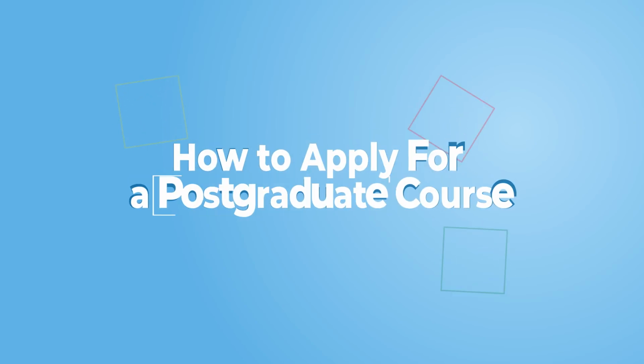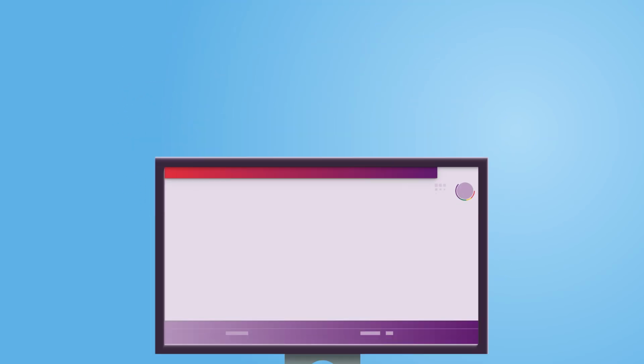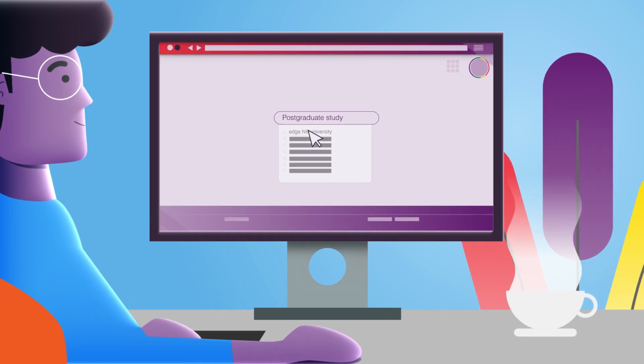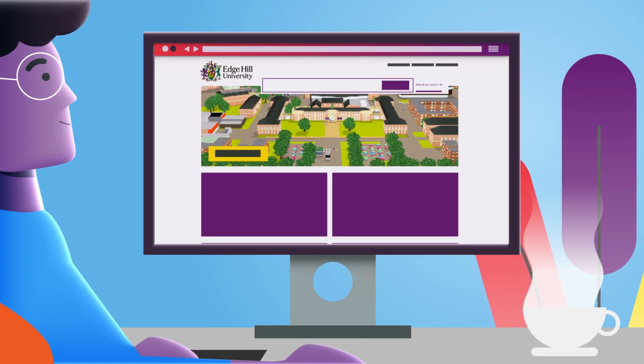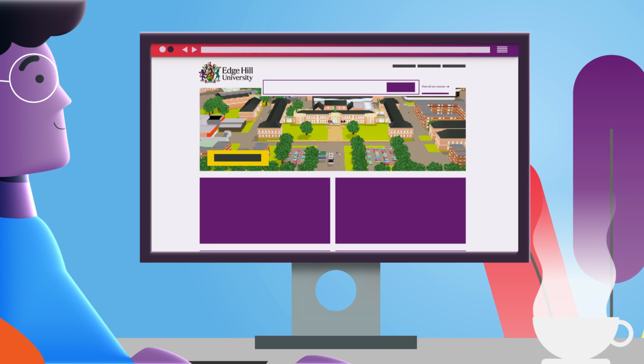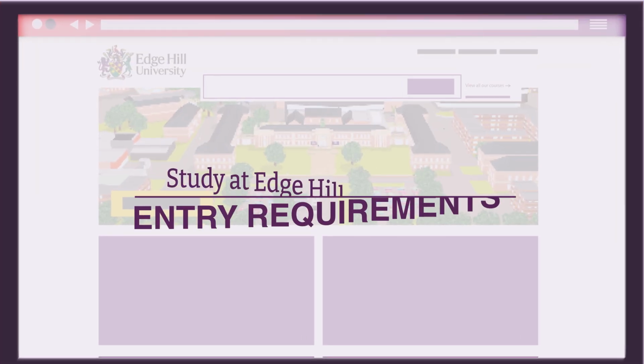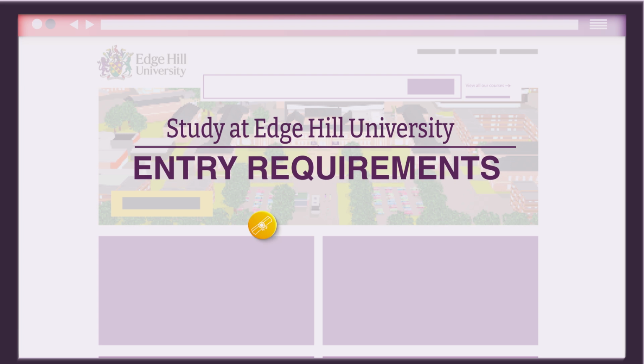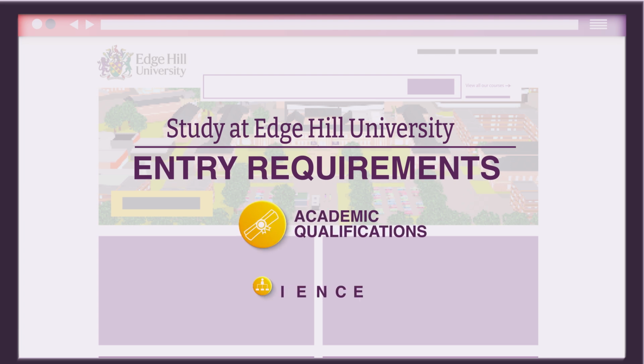Thinking of applying to a postgraduate course? This step-by-step guide will help you to apply to Edge Hill University. Whichever program you are applying to, start by checking the entry requirements on our website. Each program has its own specific entry requirements, which might include academic qualifications or work experience in a particular area.